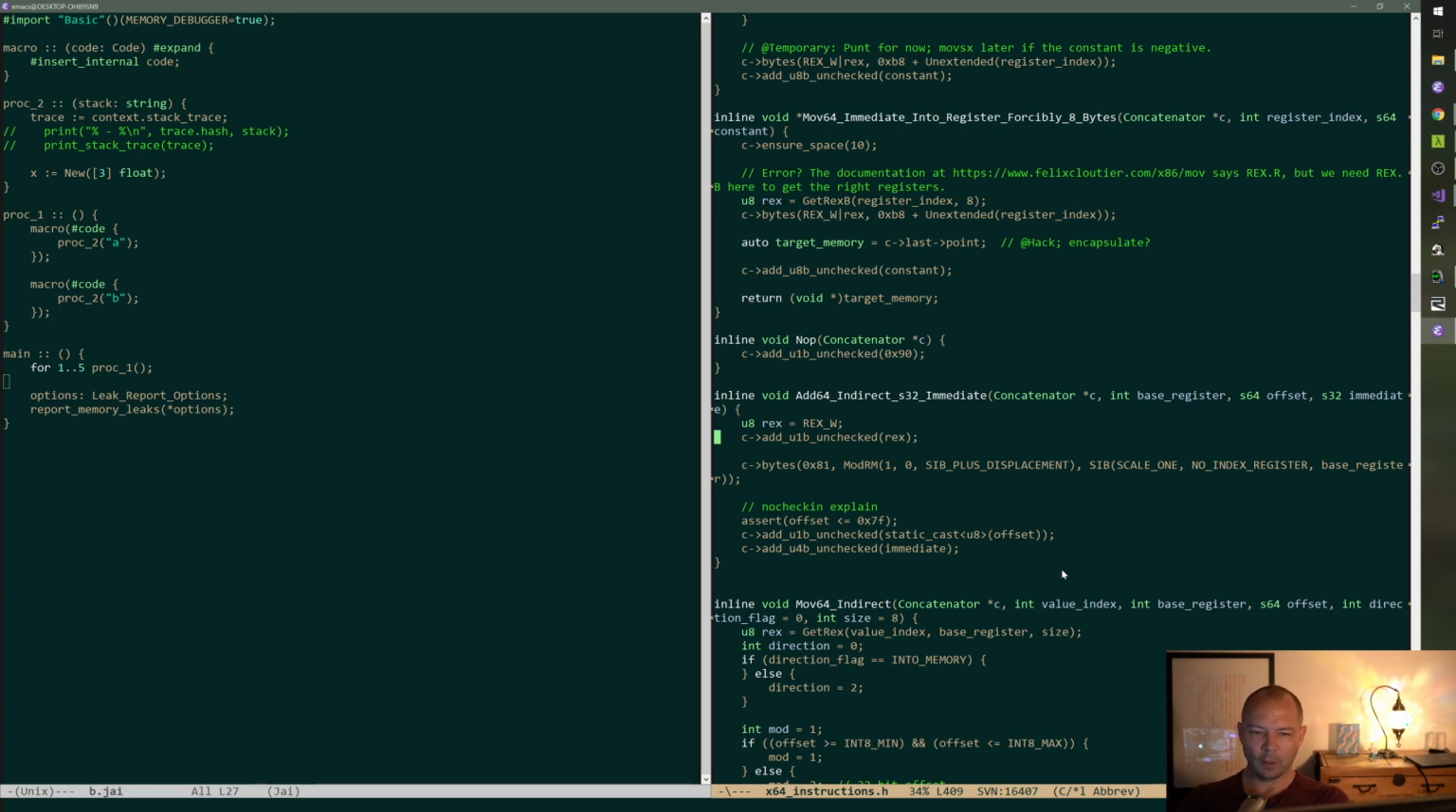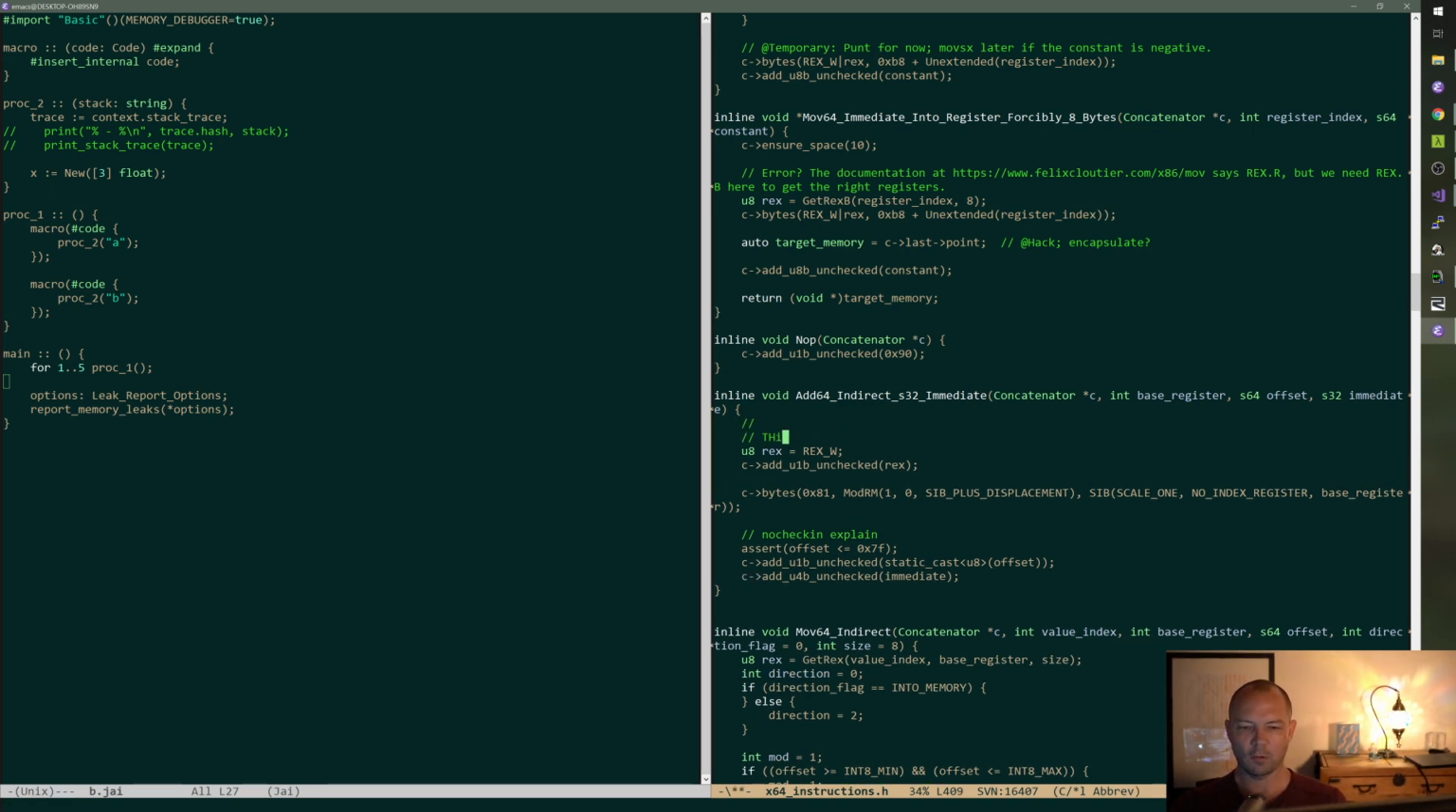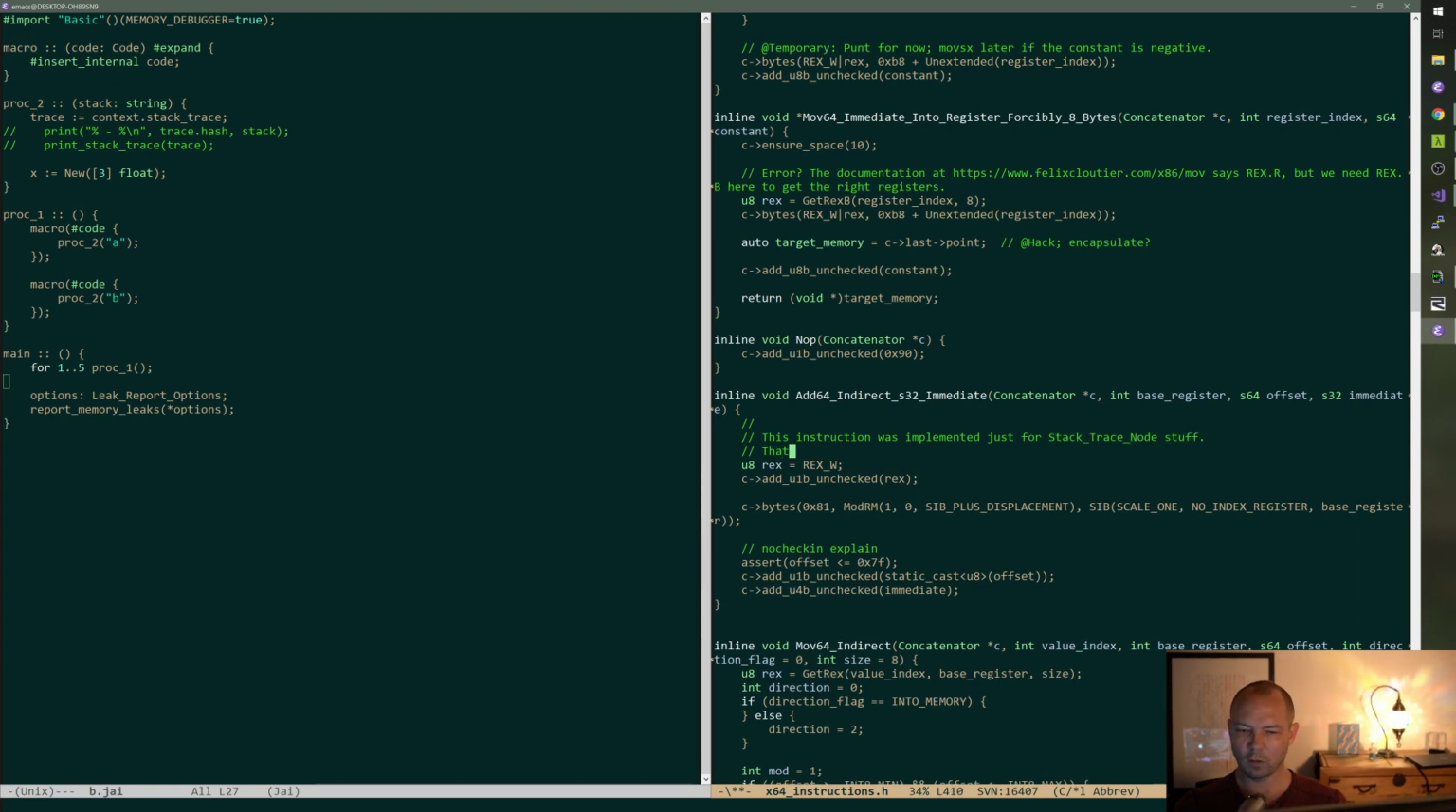Okay. So now, all right. This instruction was implemented just for stack trace node stuff. That's why the offset is so restricted.